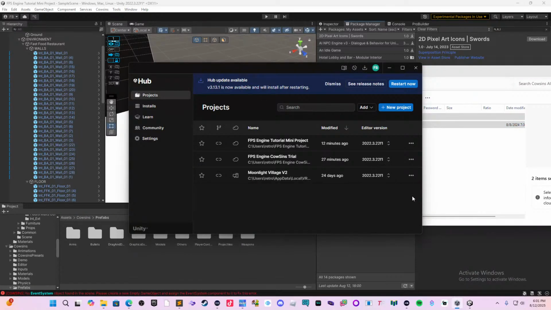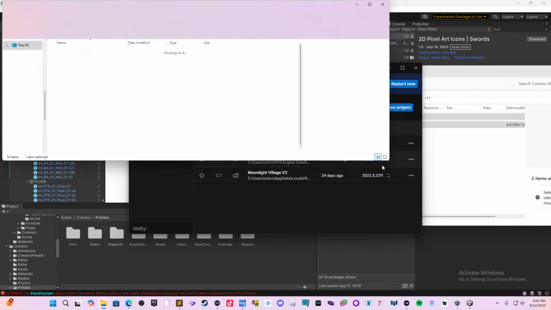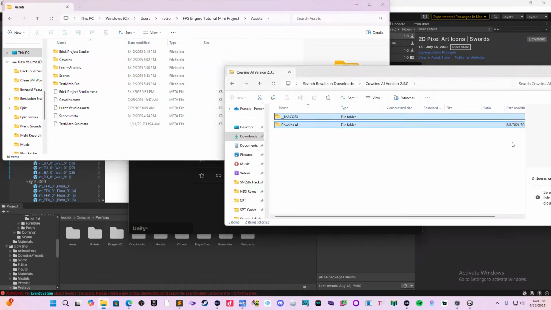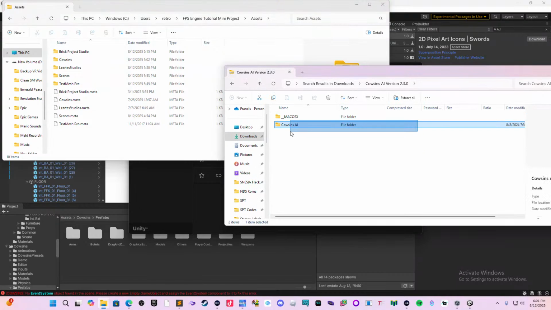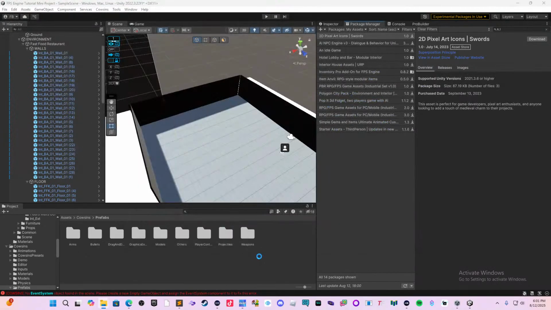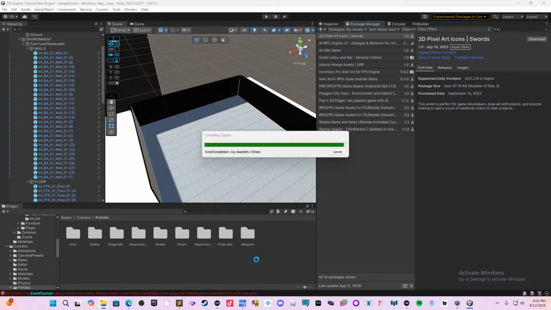Go to your Unity Hub, go to your project and go to the triple dot, go to show in Explorer. What you want to look for is assets. You want to drag the folders for the Cowsins AI into this folder. Once you are done, click out and it's going to populate. The reason for this is you need to have the Cowsins AI for the bot.